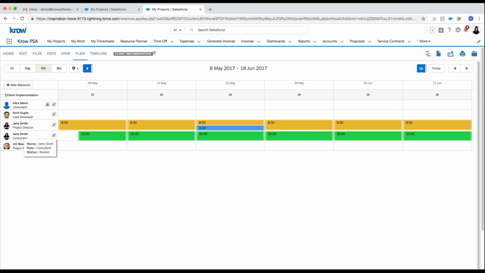I actually have Jane on it twice. She's playing the role of both a project director and a consultant. Might be different bill rates. I can see here the scheduled hours and so forth. I can actually see actual hours on a particular time frame as well, so I can compare scheduled versus actual.